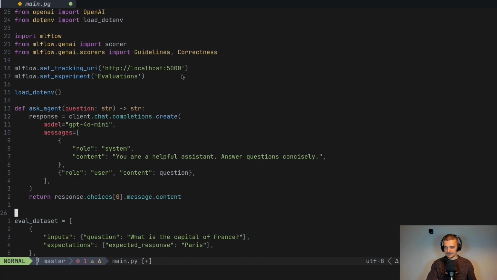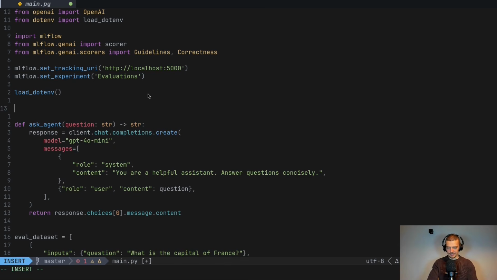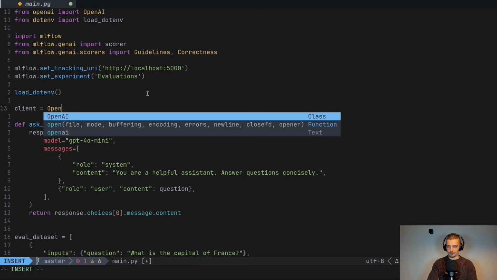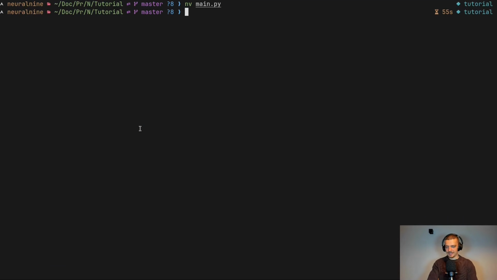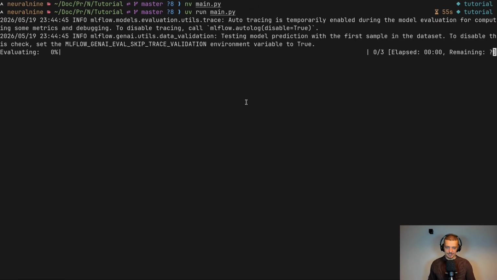And the other thing is, of course, we need to instantiate the OpenAI client. So client is equal to OpenAI needs to happen here. Otherwise, we cannot use it in this function. So once this is done, go and run the main.py file. And this is going to run the evaluation now in the terminal.